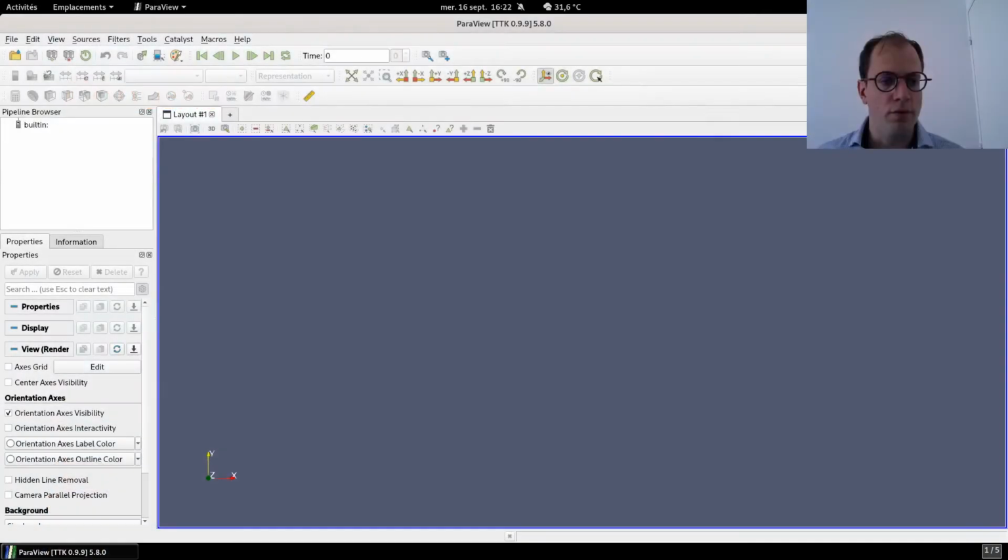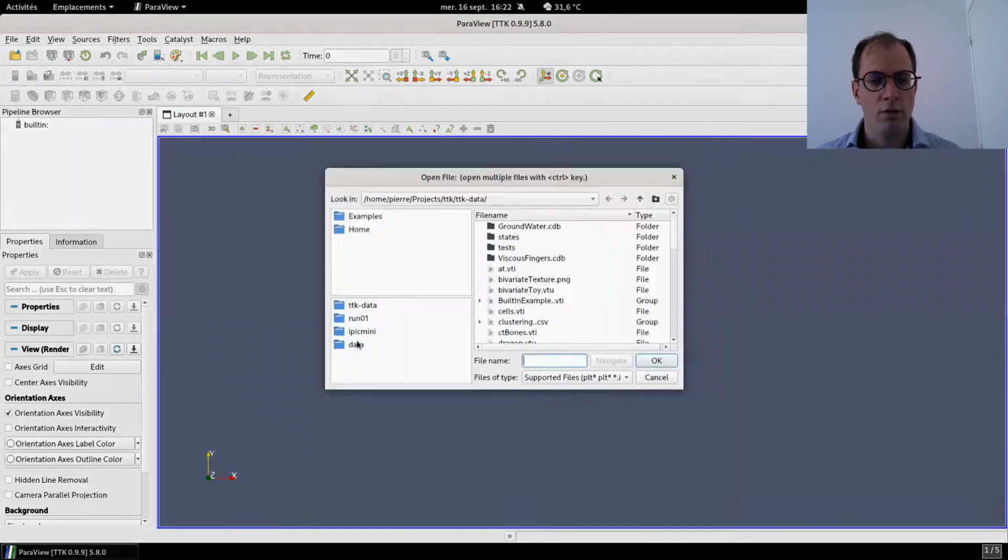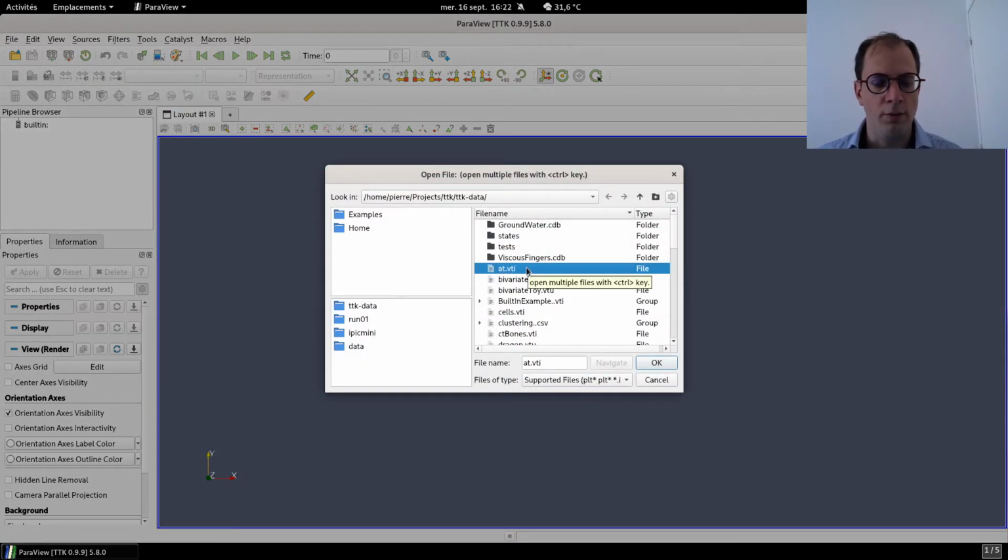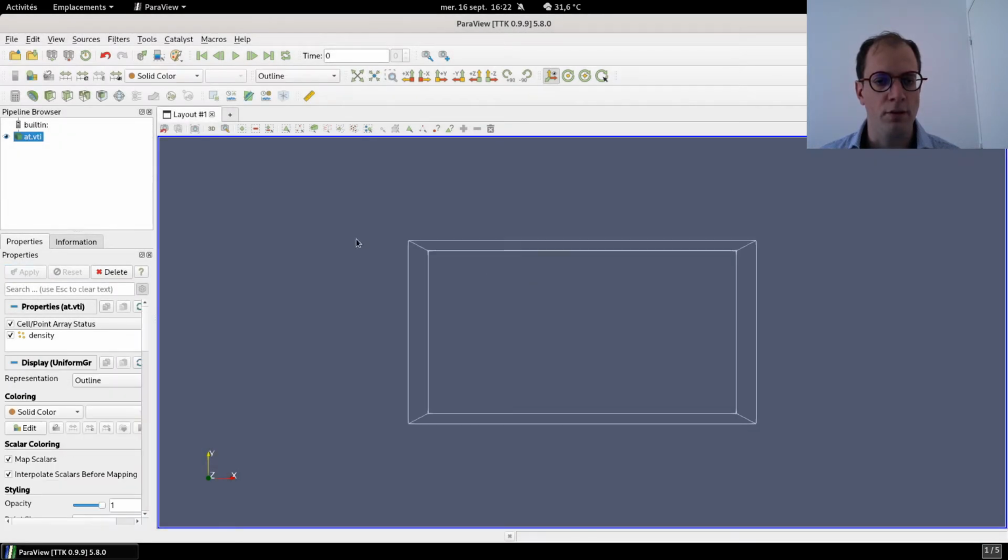Let's hop into the ParaView window. We will open the input dataset file, which is named at.vti, and load it. This dataset has one scalar field which is named density. In fact, it's the opposite of the logarithm of the electronic probability density, meaning that atoms which have the highest electronic density are the minima of this particular field.